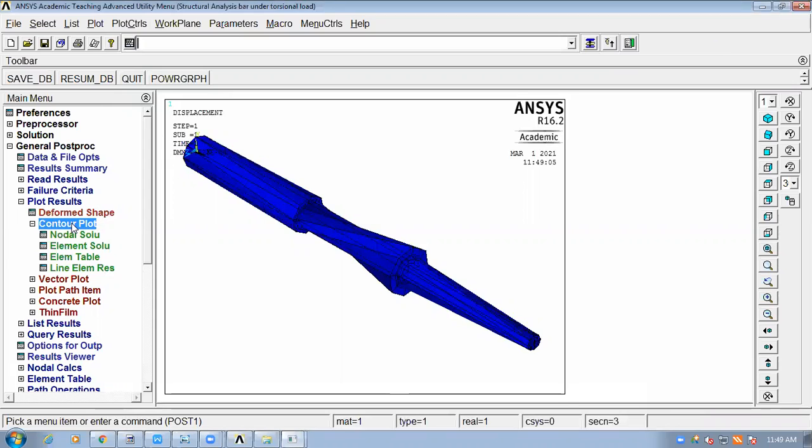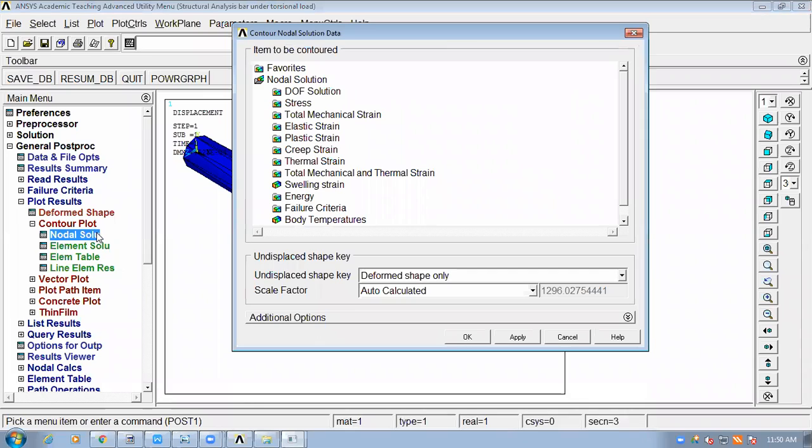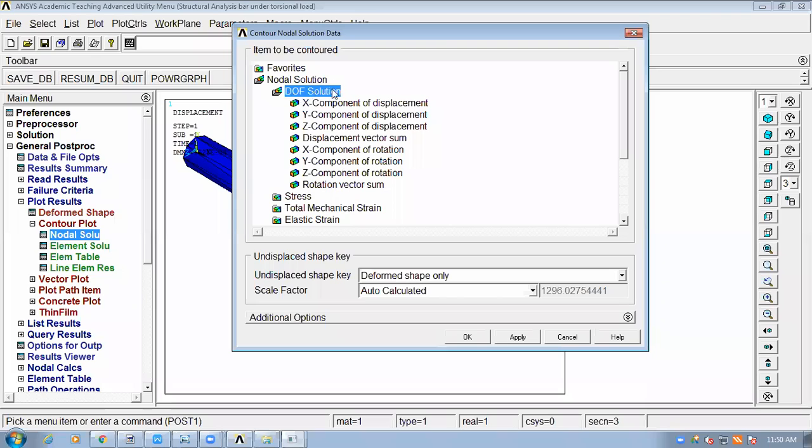Now I'll just say the displacement. I need to see the displacement, right? You are only able to see the diagram, or how it is going to get deformed, but you are not getting the answers for the displacement with the diagram. So for that, we need to go to contour plot, nodal solution. Displacement is nothing but degree of freedom, so in degree of freedom, let me know which option I should select.